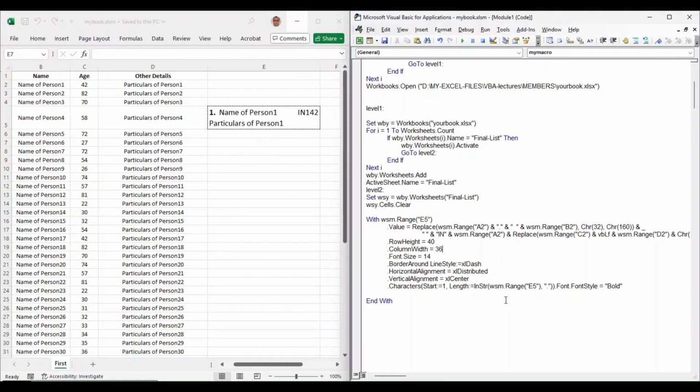Instead of range E5, I will write WSM, not SM, WSM dot range A1. First of all, I'll show you what happens if I write range A1. I write range A1, and here nothing is there. Okay, fine. So let me run it and then see whether it goes there or not.